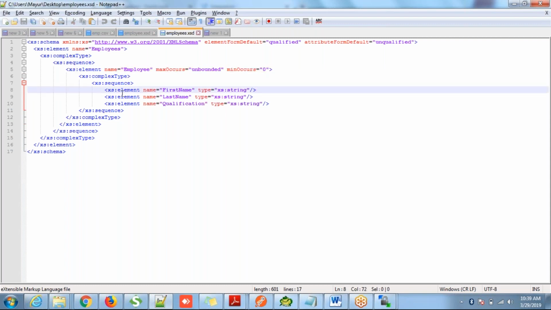All right, and these are my actual elements. The actual elements are first name, last name, and qualification. Type is the type of the element. It's string, string, string.